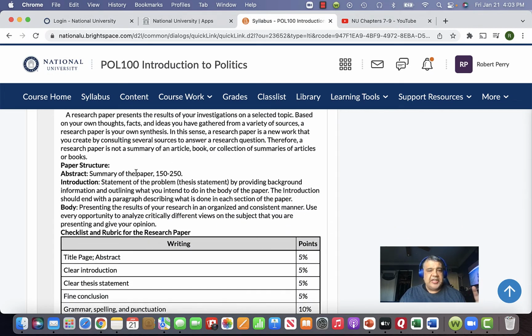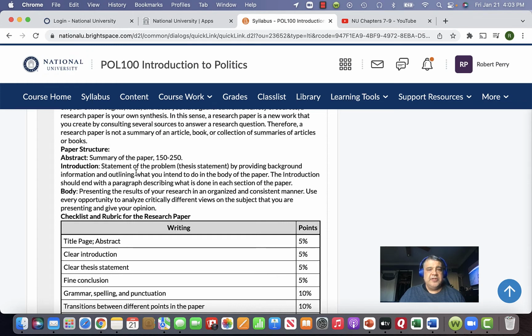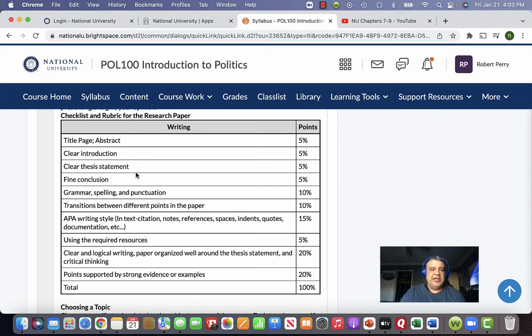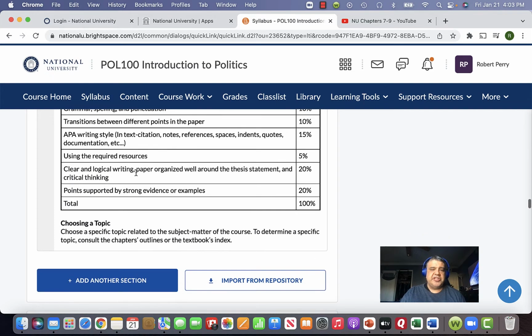Here's what I expect out of it. I want an abstract at the beginning, which gives me a little bit of a summary of what the paper's going to be about, then an introduction, then the body, then a closing. You all know how to do that, so I'm not going to insult your intelligence. So make sure you choose a topic and let me know.